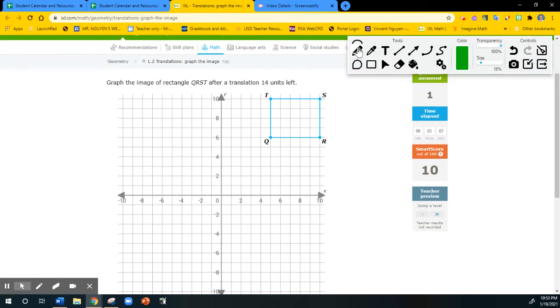We are going left only, so we are subtracting from the x value. So everything will be moved by subtracting 14. Okay, so -14. So your y value should stay the same. Take all of your x values. So let's say for T and Q, it starts at 5, right? So if you go 14 units over, you should end up at -9. Okay, and then you should have the same y value. So here is my image.